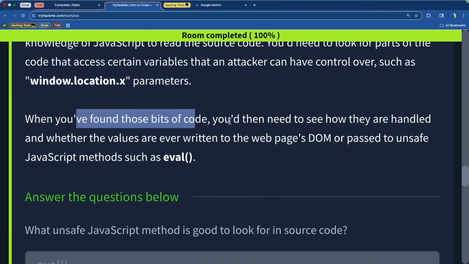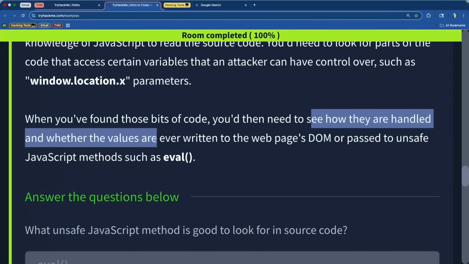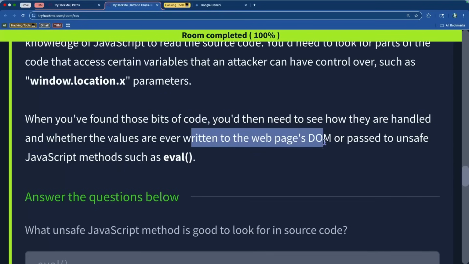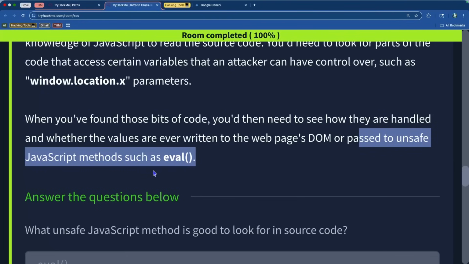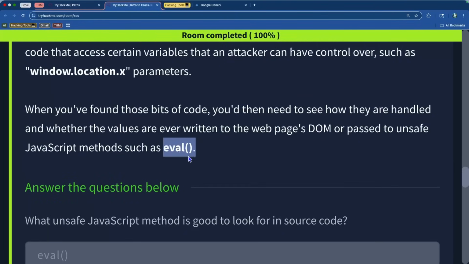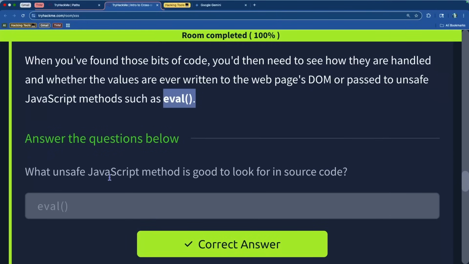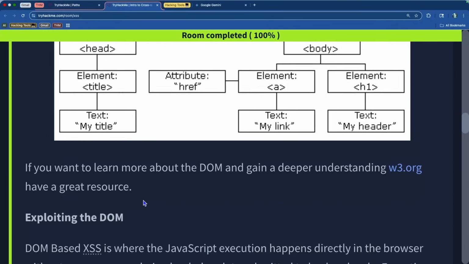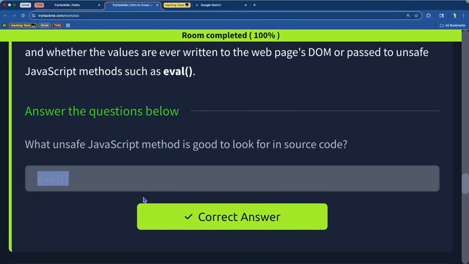When you find that, then you need to see how they're actually handled and whether the values are ever written to the web page's document or passed to unsafe JavaScript methods, for example, eval for evaluation, right? So what unsafe method is good to look for in source code? It would potentially be eval. So the big piece to take from this whole section is: what do you want to look for to try to do this kind of attack? You want to look for eval inside of the source code.